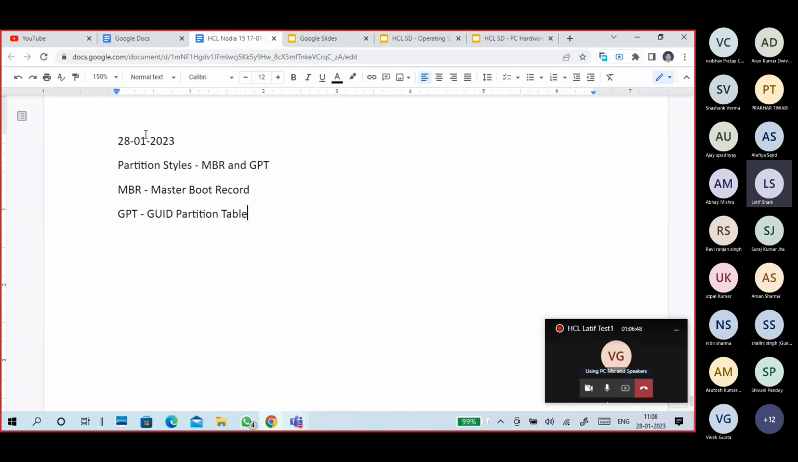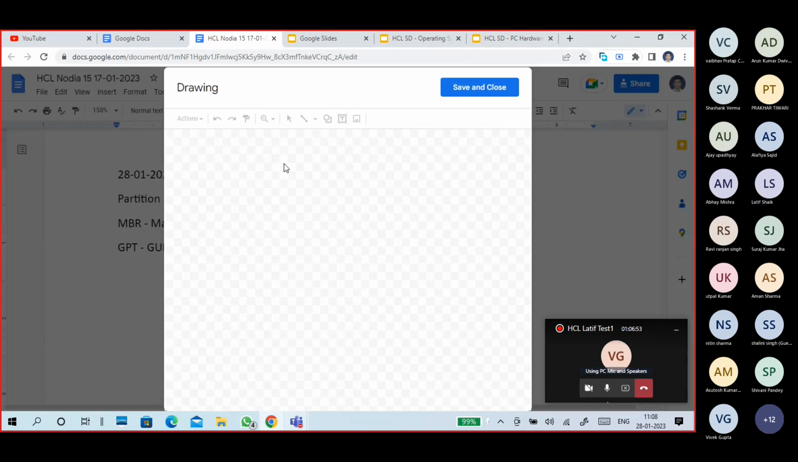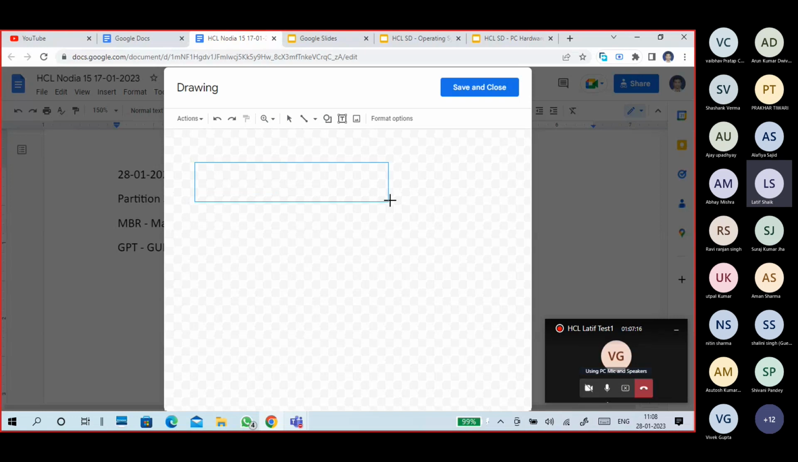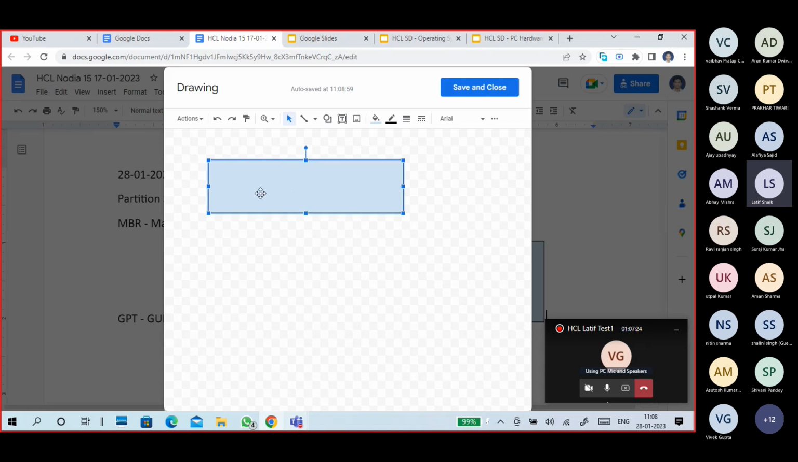If you take a hard disk, for example, I have taken a hard disk. It is an empty hard disk, nothing is there inside. It is a fresh hard disk. When we are going to create any partitions or install an operating system, the hard disk should be initialized as an MBR or a GPT. Okay, this is my hard disk, and it has to be initialized as either MBR or GPT.